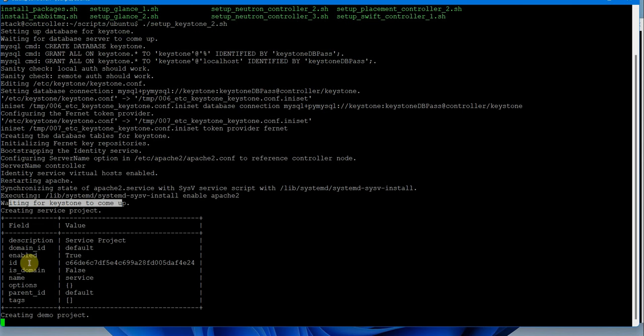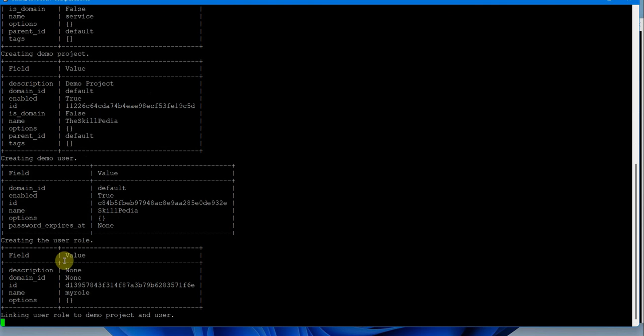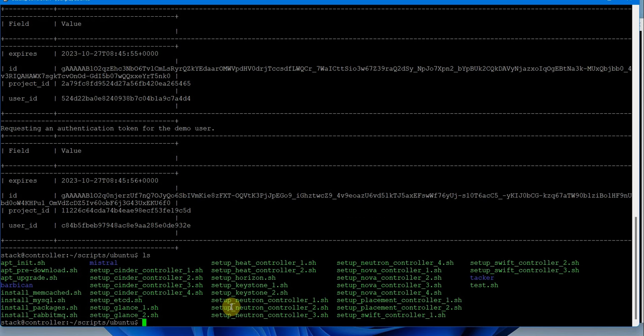Now waiting for Keystone to come up. Now creating the first project, demo project, demo user, user role, and the token. This is done successfully. So Keystone is successfully configured on this machine.